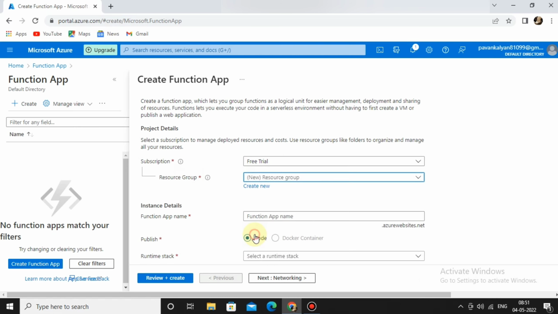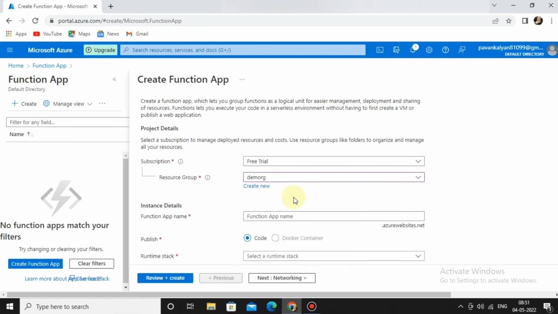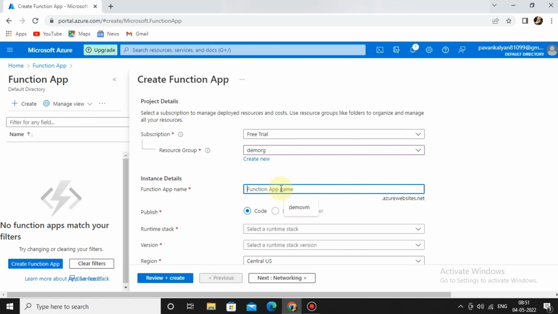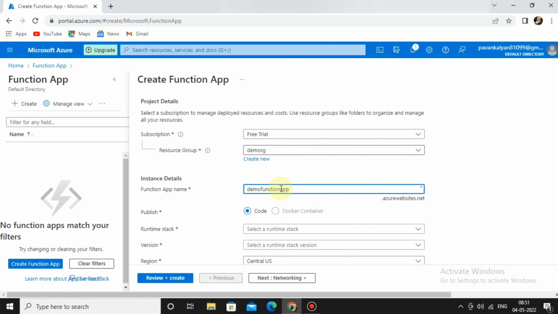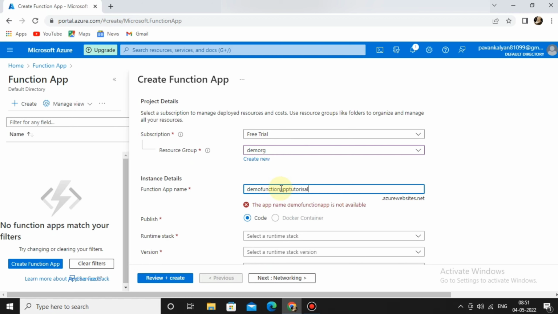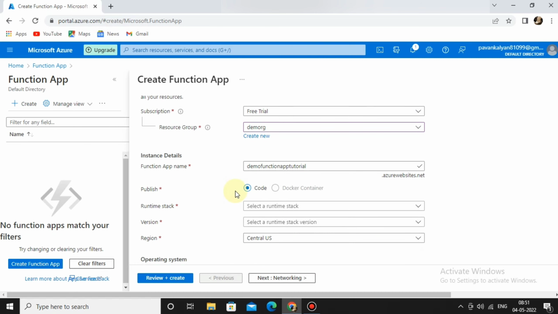And in the resource group, I'm giving an existing resource group, demo RG. If you want, you can create new by clicking on create new. For now I'm using my existing resource group. I'm giving my function app name as demo function app one tutorial. Sometimes if it is not available, it will give some errors to you. Don't worry about that. You can give any name. If it is available, it will accept.